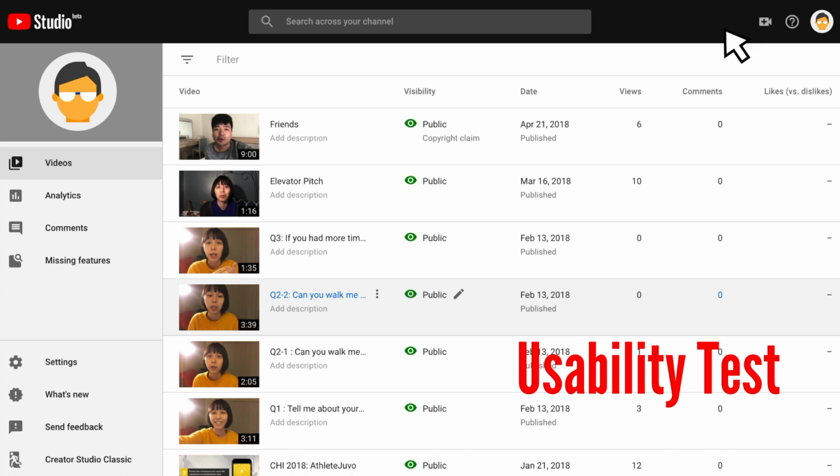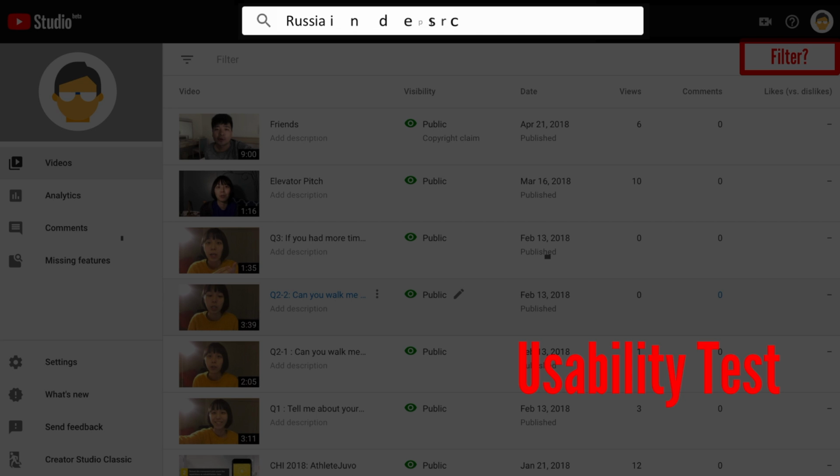With searching and filtering, we observed through our usability tests that users found it difficult to find the filter function and had varying success finding the right video on the search function.